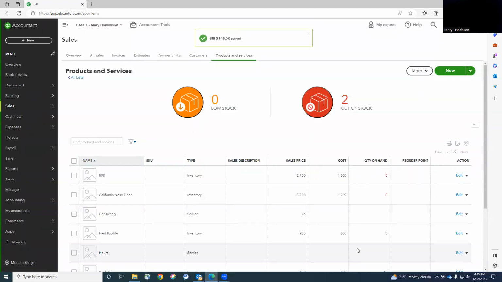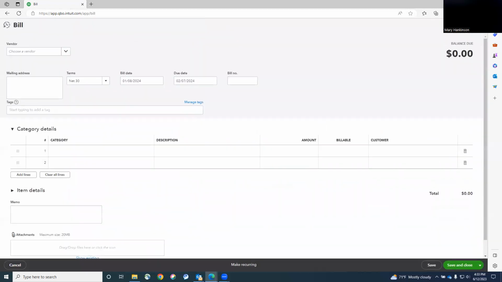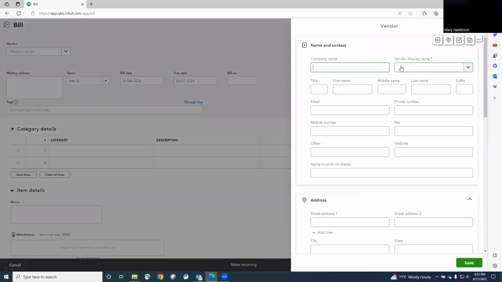All right, number 3, we're going to record another bill, again without a purchase order. So go back over to the plus new and click on bill again. Once again, it's going to be a new vendor, and the name of it is Prime Properties.